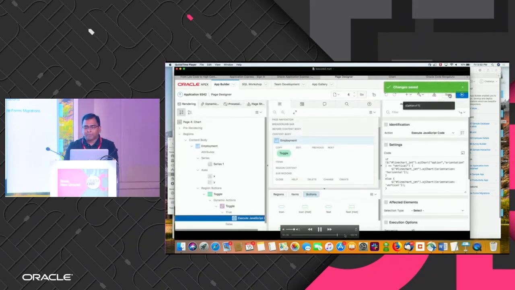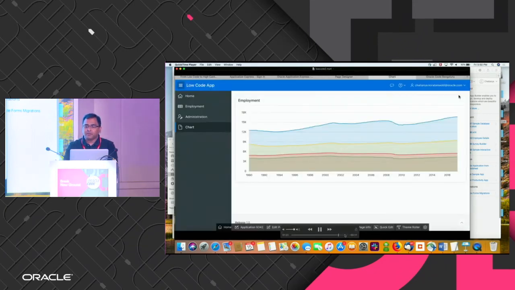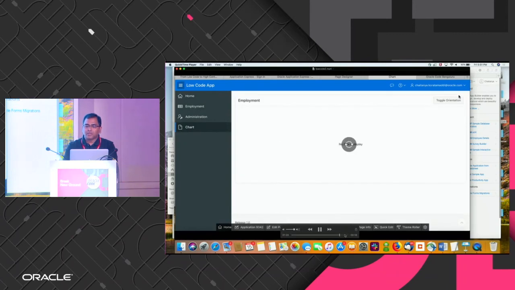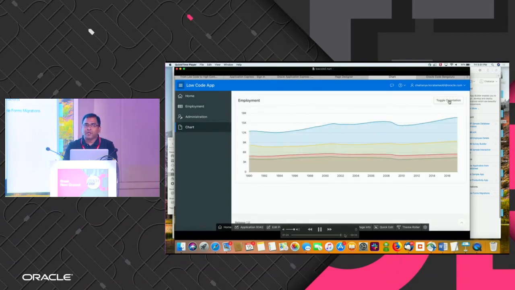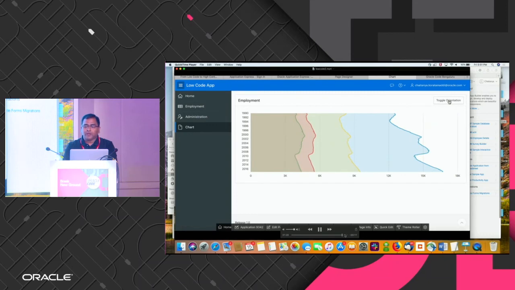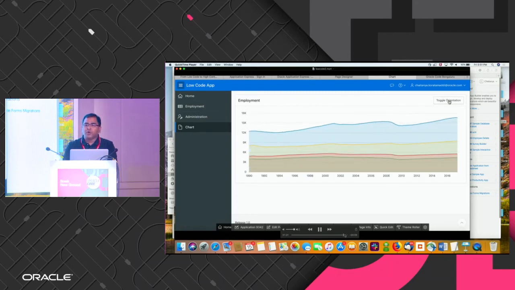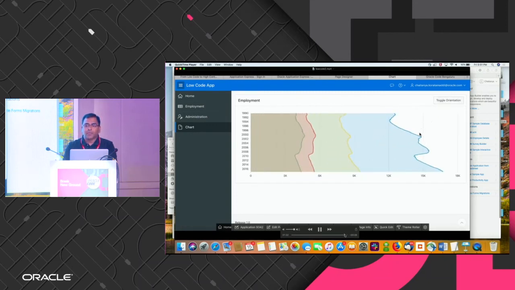So click save. Now I'm going to run this page to see what happens. I have a beautiful toggle orientation button, which is created over there. I can switch between vertical and horizontal. Low code framework. Did I do anything more? I just used a snippet. And Apex helped me out in including that as part of the page, right?